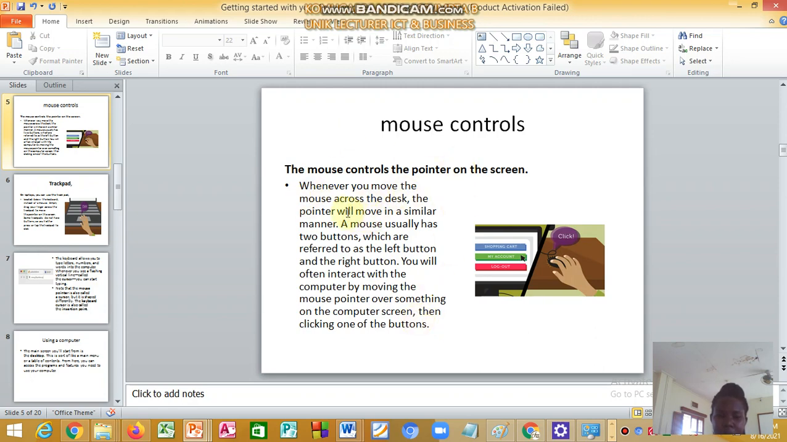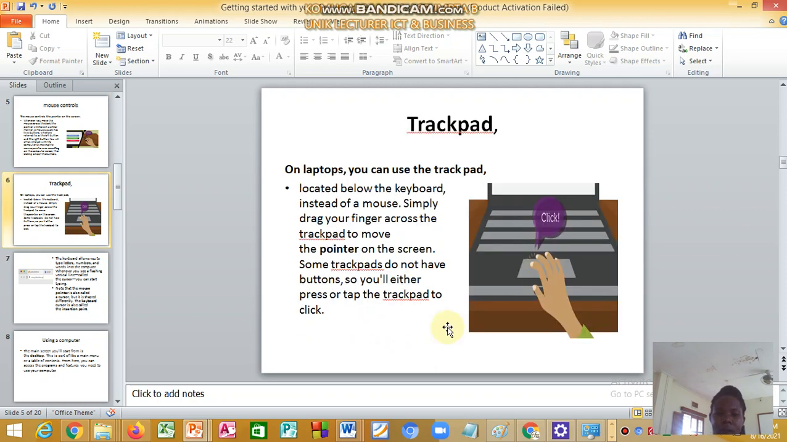Whenever you move the mouse across the desk, the pointer will move in a similar manner. A mouse usually has two buttons, like you can see in my picture here, so you can right click and then you left click. You often interact with the computer by moving the mouse pointer over something on the computer screen, then clicking one of the buttons.